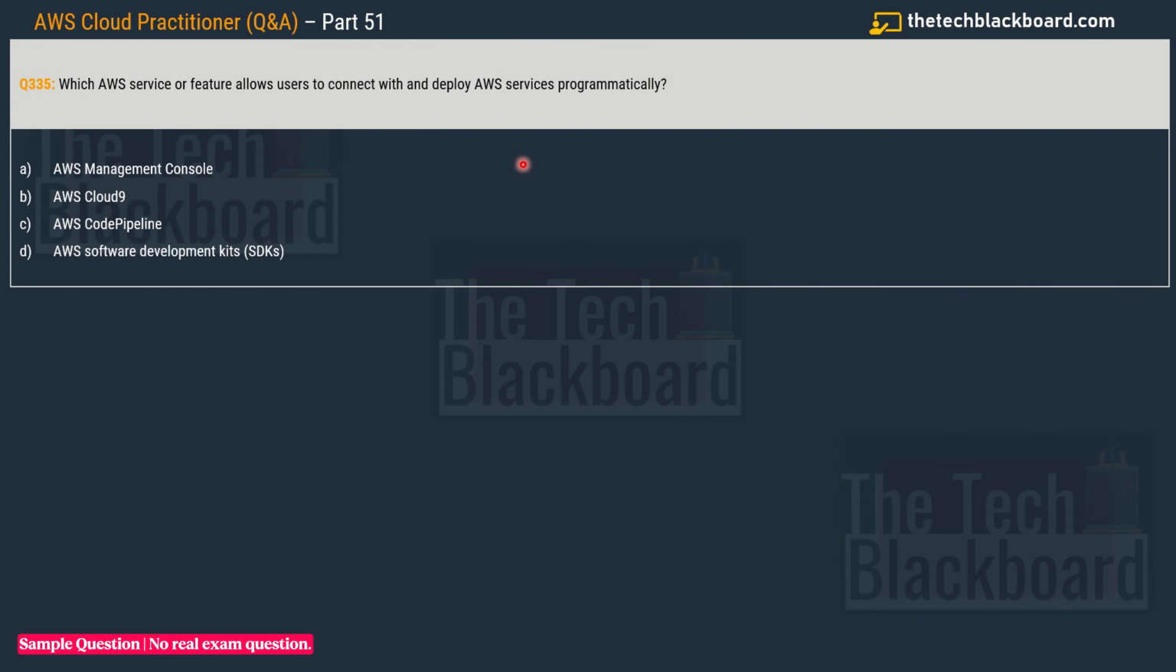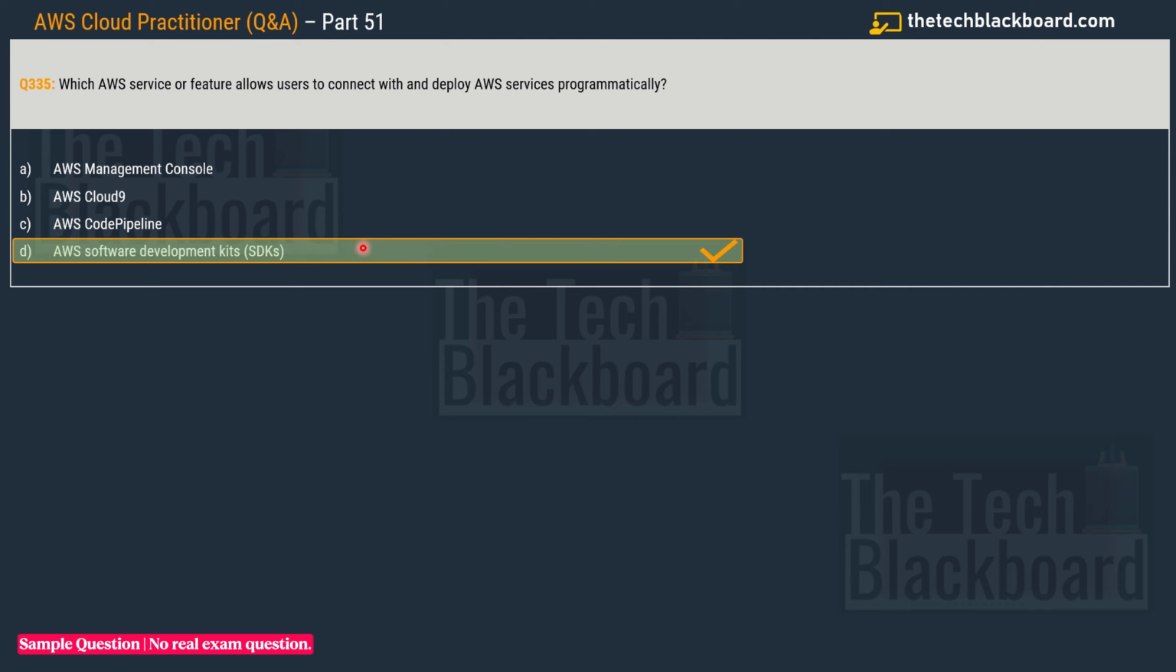Question number 335 says, which AWS service or feature allows the user to connect with and deploy AWS services programmatically? Options given are option A, AWS Management Console, option B, AWS Cloud9, option C, AWS CodePipeline, and option D, AWS Software Development Kits, or better known as SDK. So what do you think is the correct answer? Well, it is actually option D, AWS Software Development Kits.